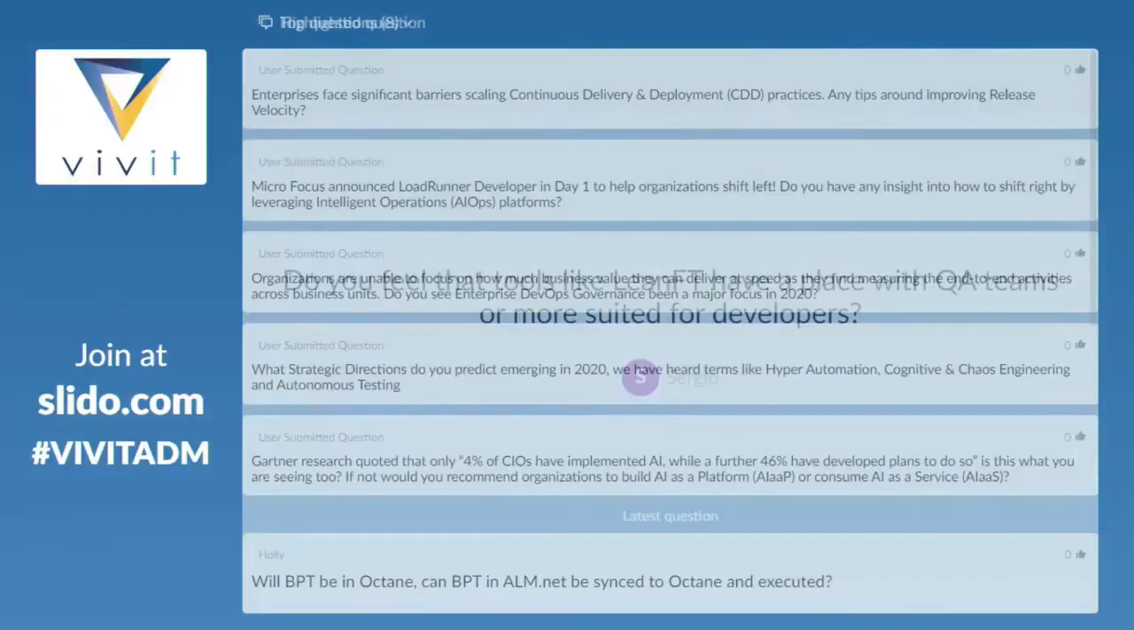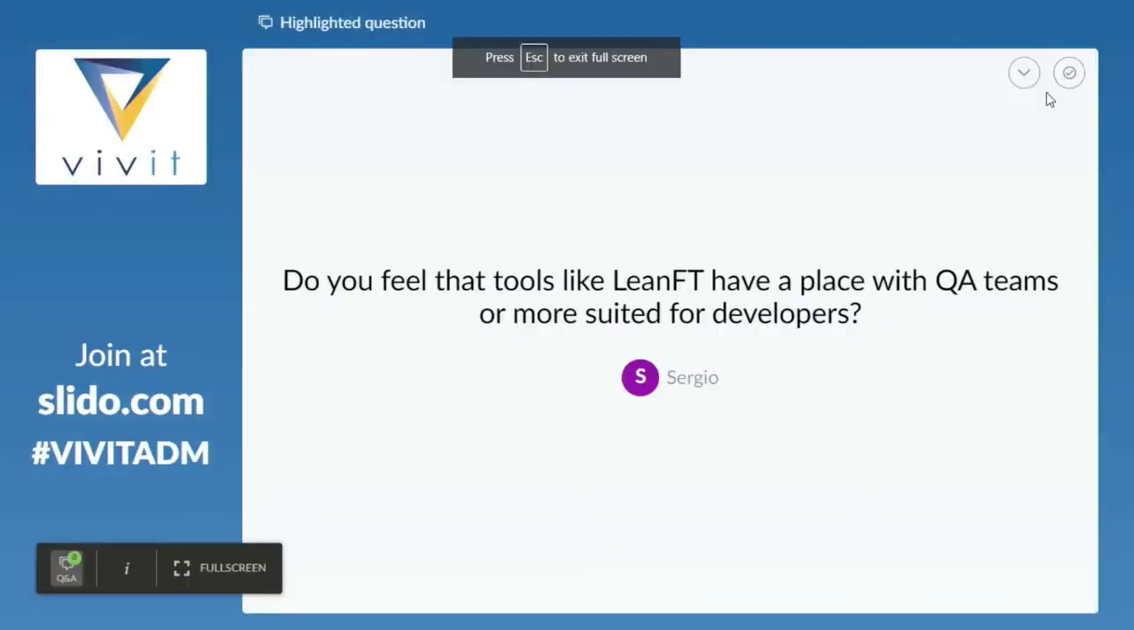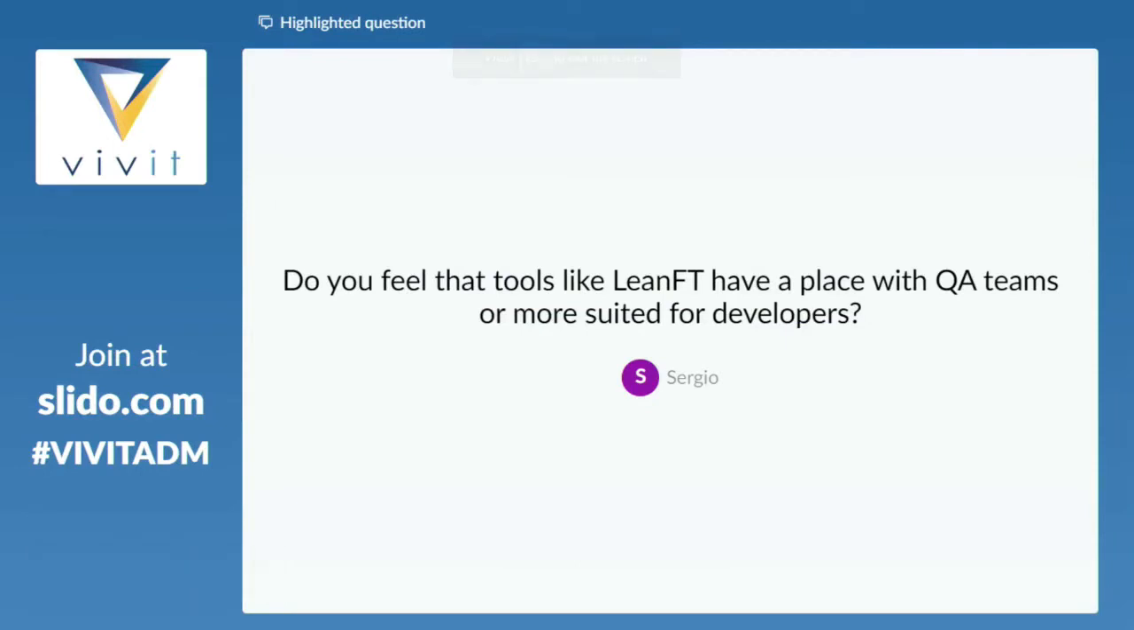Graham, I'm not going to pick on you, but I think you answered this already, but maybe the person didn't hear the answer. Sergio has a question, and so we'll start with you, and if anyone has any opinions, we'll go to you as well. But Graham, this is for you right now, and the question is, do you feel that tools like LeanFT have a place with QA teams or are more suited for developers?